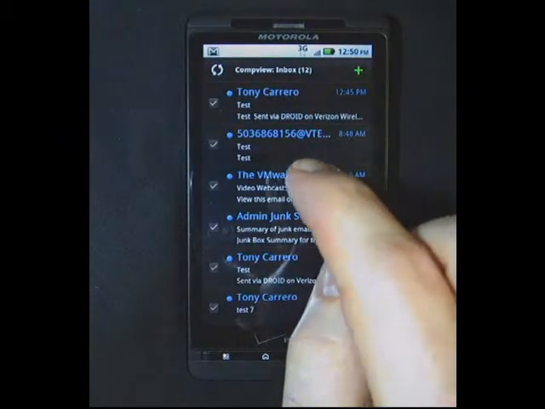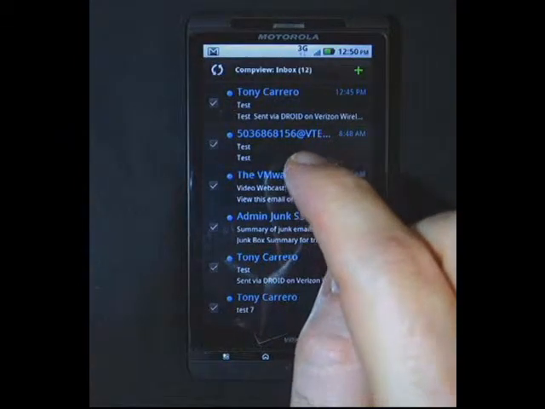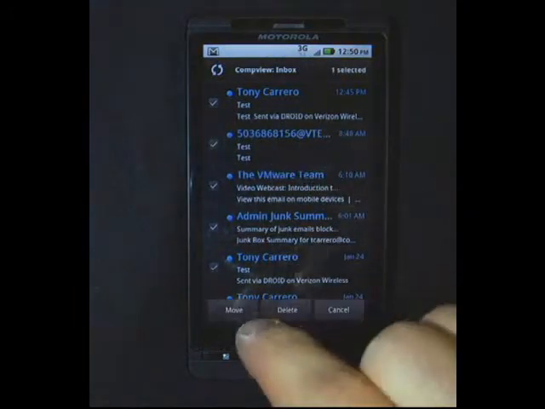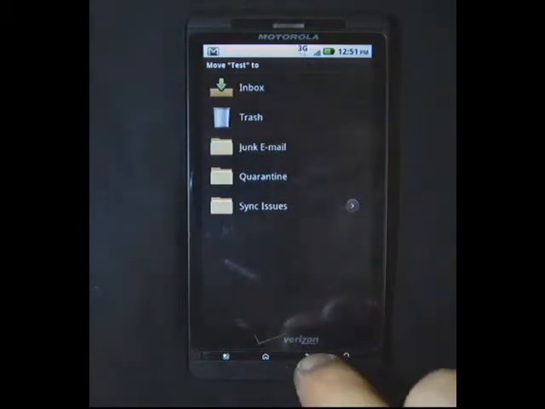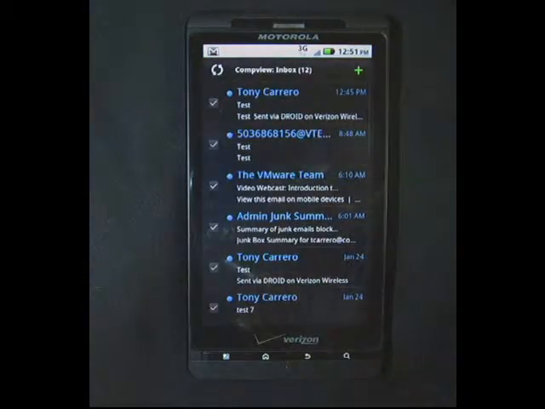The same goes for moving emails to and from folders. So we could also select this and choose move, and it'll ask you where you want to move it to. To cancel out of that, you press the return key and it takes you back to the inbox.